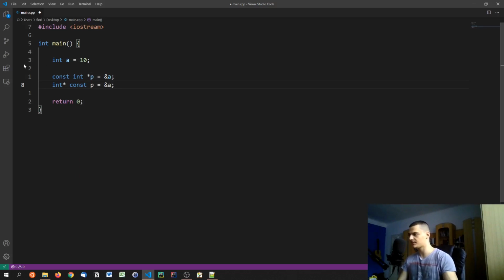And let's rename them to pointer 1 and pointer 2 to see the difference. The difference is between what is constant here. Now, a in and of itself is a variable, so we can always do something like a equals 20, for example. But we cannot necessarily do that by dereferencing the pointers if they have a constant keyword.